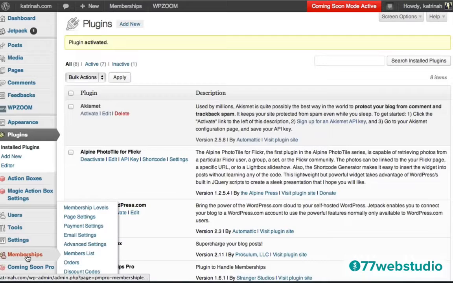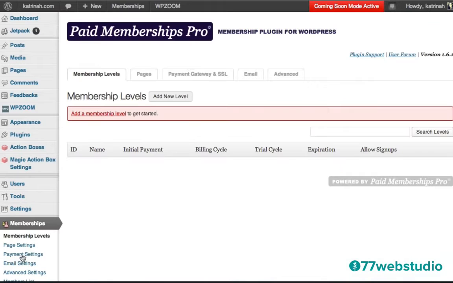The next step is we want to come to the bottom left-hand side here. You'll see you have a new link called Memberships, and we need to click on this button right here that says Memberships. Once you click on the Memberships link, you'll arrive at the default page, which is the membership levels. But the first thing that I want to do actually is I want to create some pages. So I'm going to click on this tab here that says Pages.